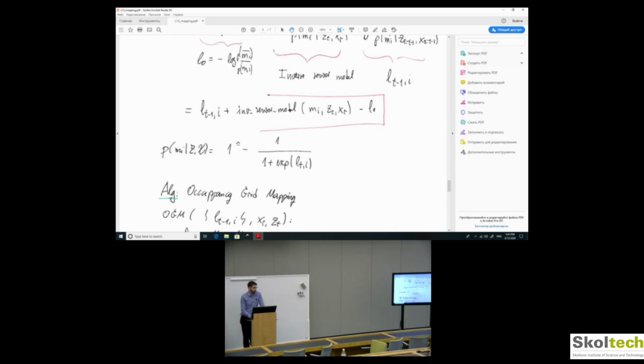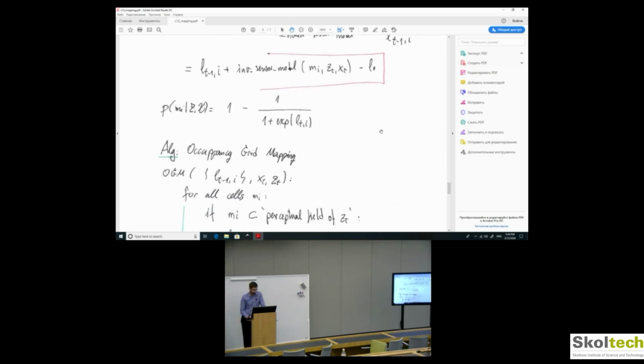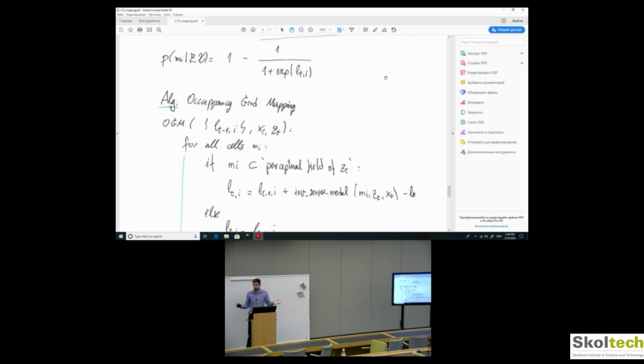And if you ever want to calculate this in probability, you just need to do the inverse. But in general, you are going to maintain these values in log odds. It's going to be more useful because later you can use them in a better way. So this is the algorithm, nothing more.